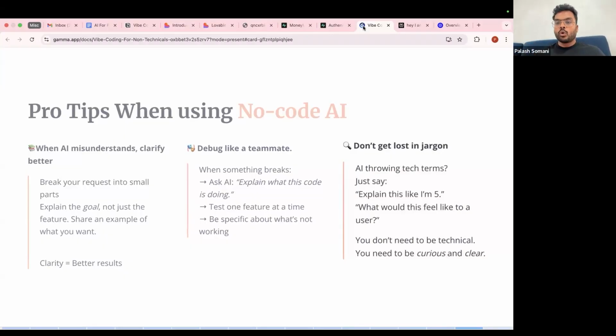And lastly, don't get lost in the jargon. If you are not understanding all those SQL tables or anything that Lovable is throwing at you, just ask it: explain this to me like a 5-year-old. What would this feel like to a user? You don't have to be really technical, but you need to understand how to converse with people in English, and be curious and clear about what your expectation is and what they are going to build for you.